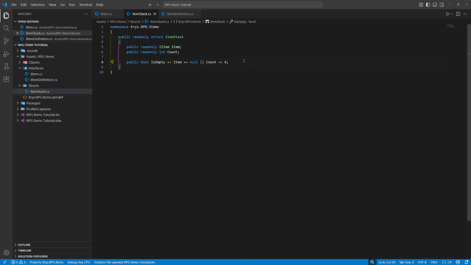So an item stack can be empty, that's completely valid, and an empty item stack just means that the item is null or the count is 0. If we implement things properly, both of those things will always happen at once. We won't be able to have an item stack where the count is larger than 0 but the item is null, or vice versa. But just for safety, we consider the item stack to be empty when either one of these conditions is verified.